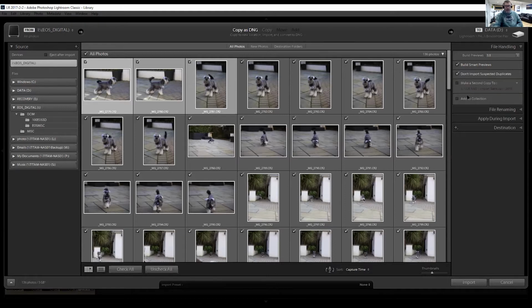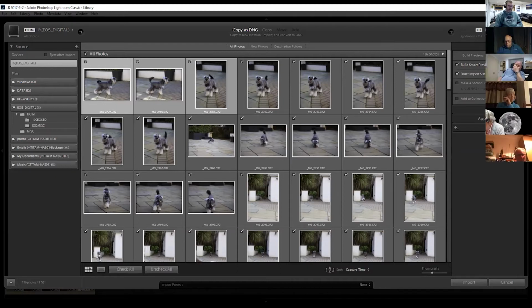And then if you had a particular collection of types of photographs, and you wanted to add these photos to that collection when you're doing the import, you can do that automatically through the import process as well. So what it's doing is copying the photos and converting them.